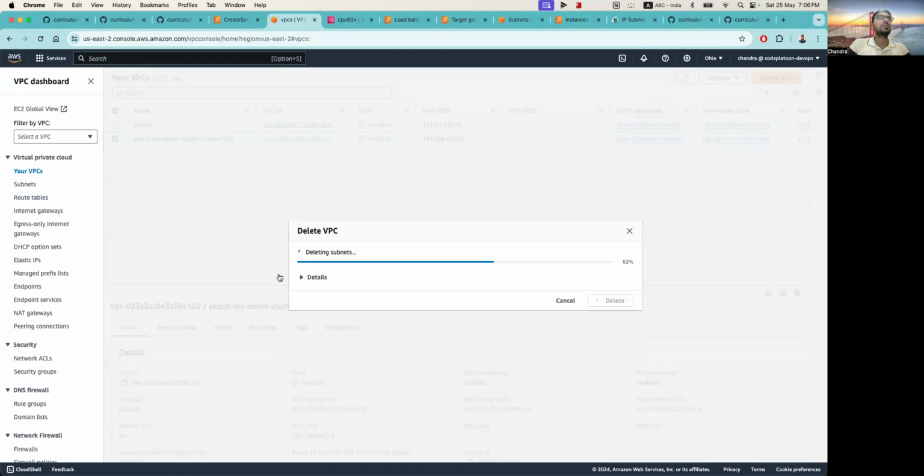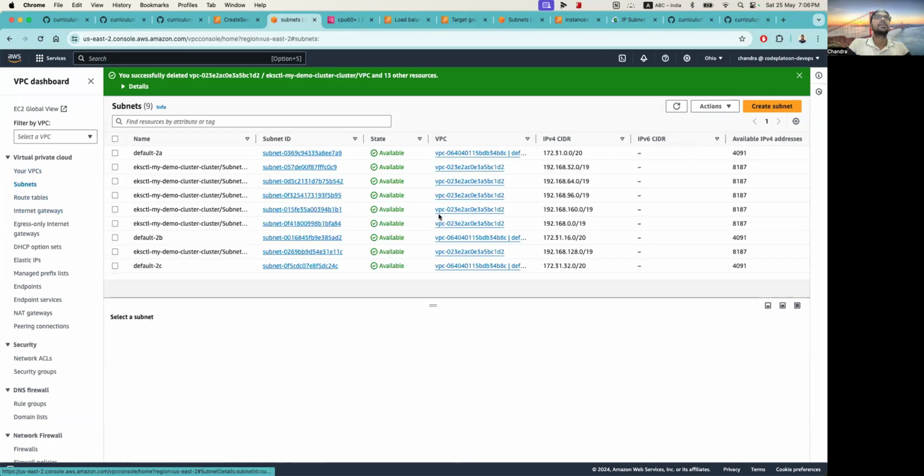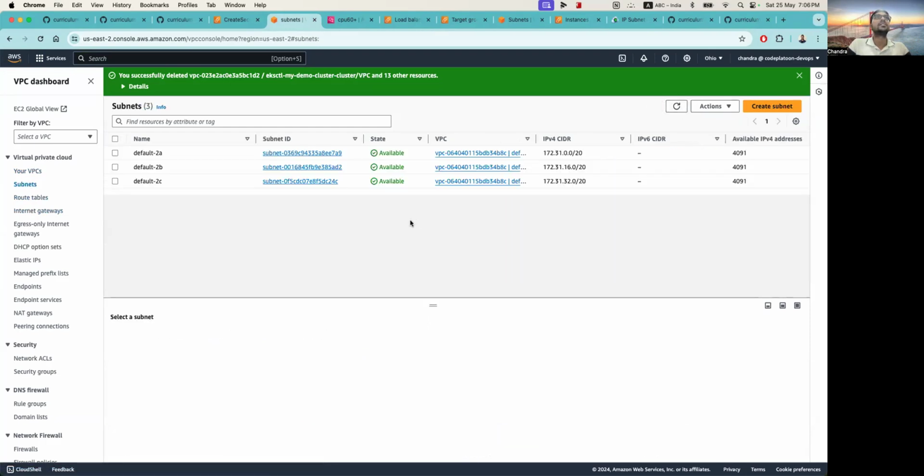So this was an unused VPC. I just deleted it. And then I will go to subnets. Let me see. Okay, so my subnet is already multi-AZ. If it was not multi-AZ, then I would create one. You can see it is 2A, 2B, 2C.